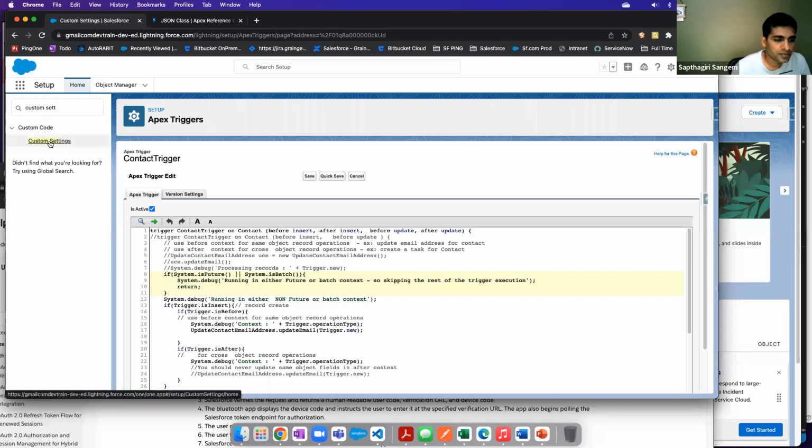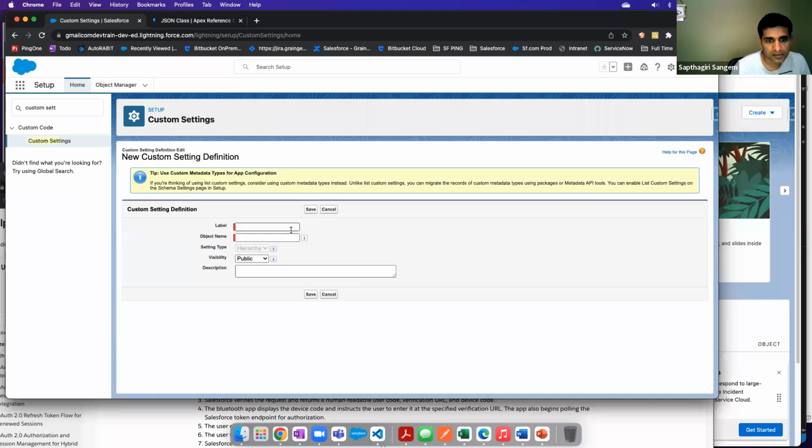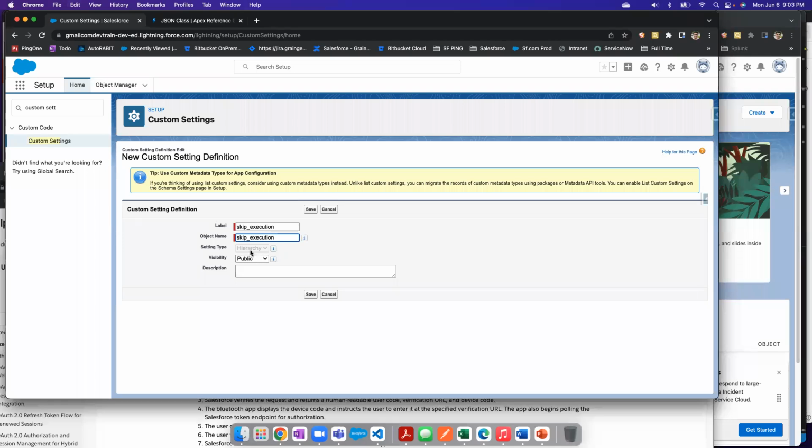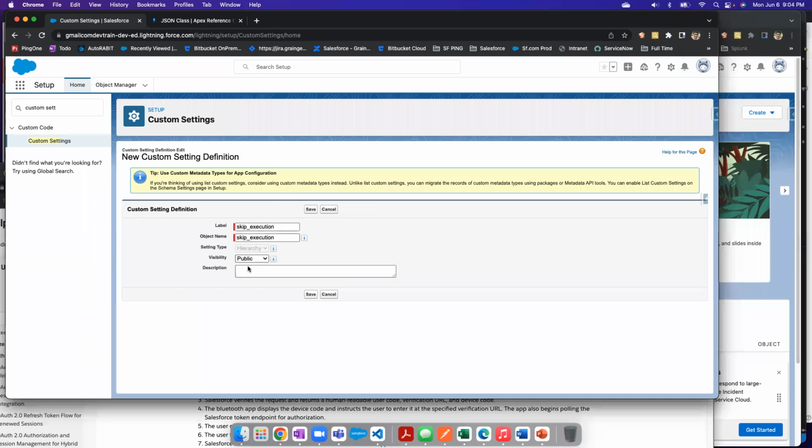These custom settings are very powerful when we create them. So let's say we create one called Skip Execution, and you give the trigger name. That one is a hierarchy setting. In Salesforce earlier they used to give the list type, now they have stopped that. But if you still want it, you have to make some changes in the setup to enable it, then you can select list. But okay, you use the hierarchy setting.